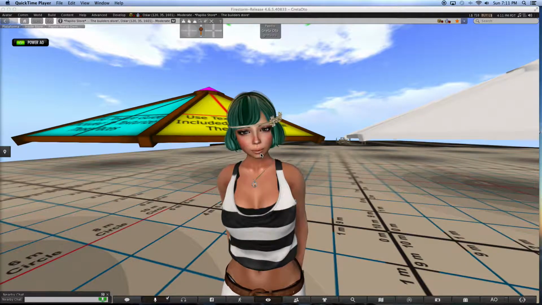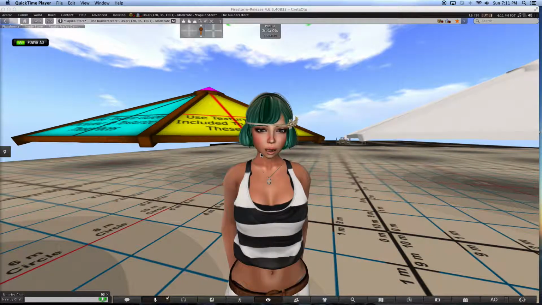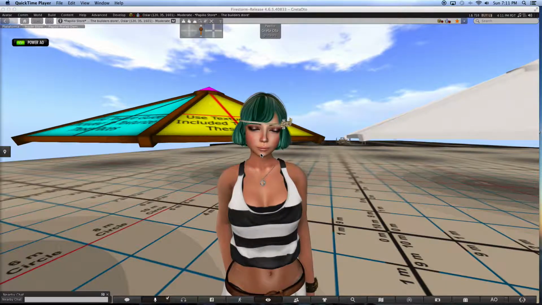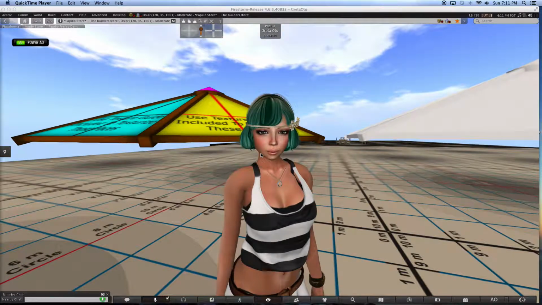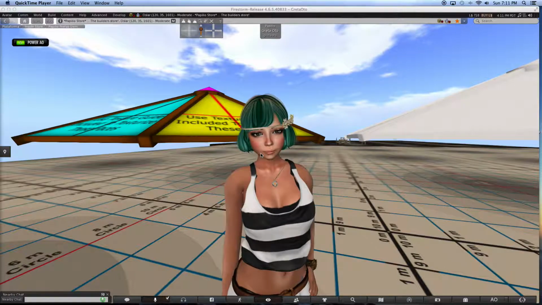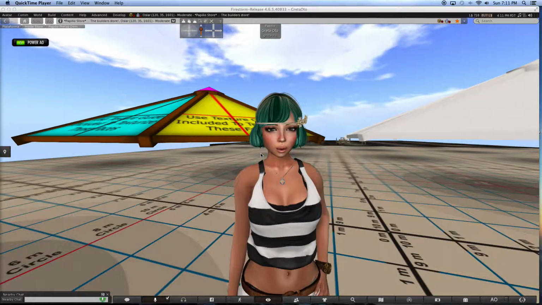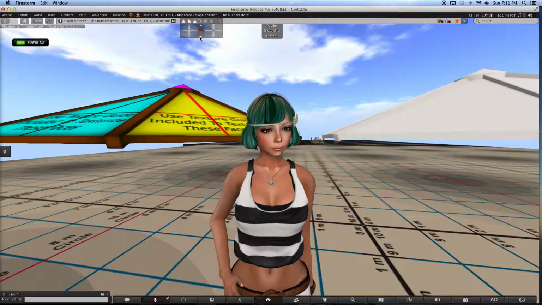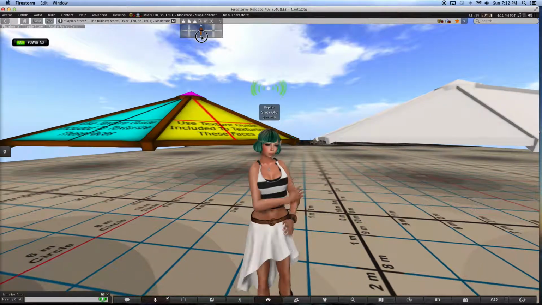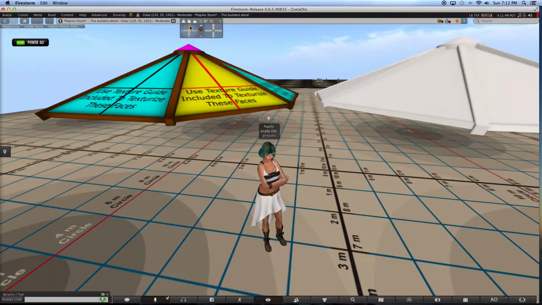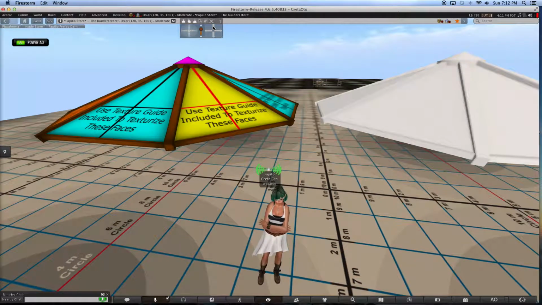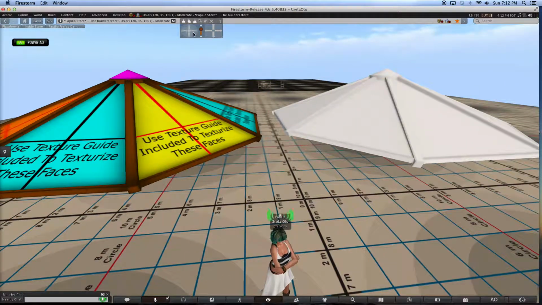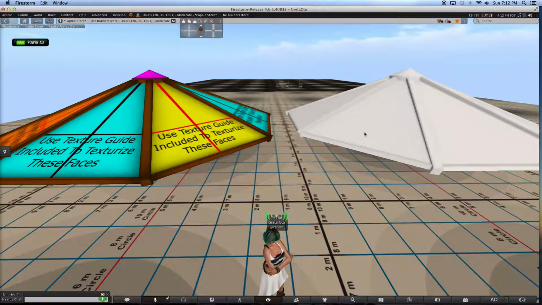Hello everyone. In some particular cases, with my products you will find a texture guide. And I'm going to show you how to use this texture guide. I have a sample here. I have this roof. And I have on the left the demo, on the right the full perm item.